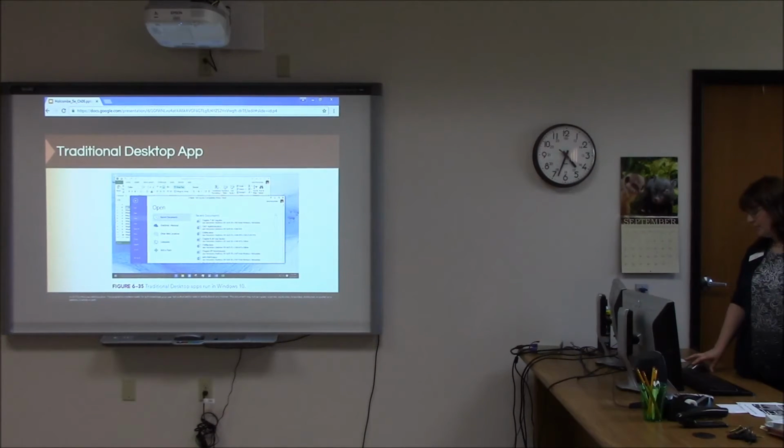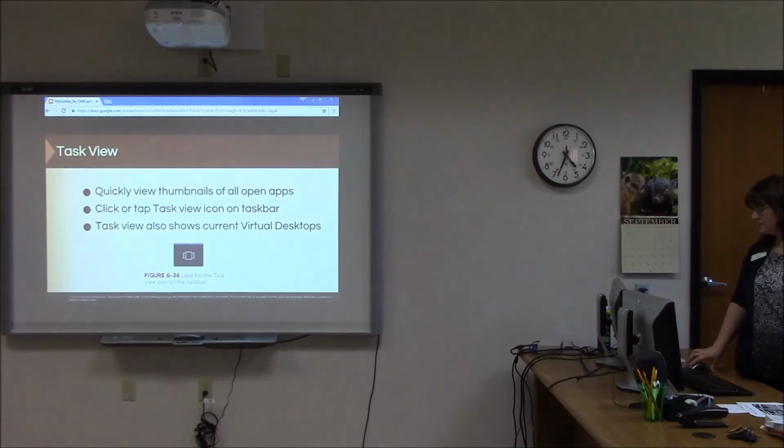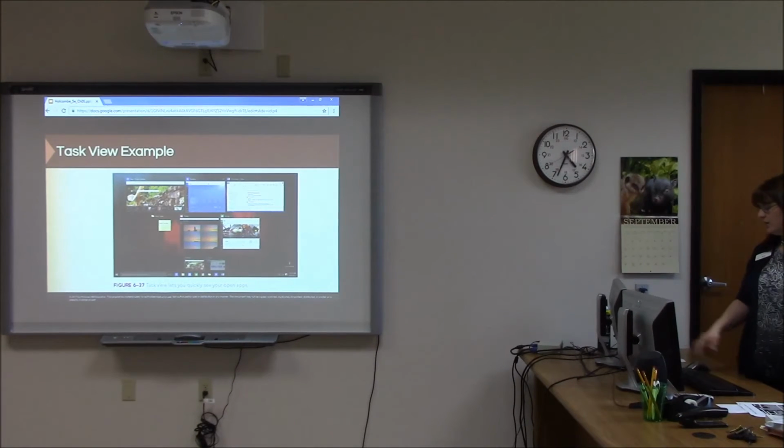Whereas a traditional desktop app that runs in Windows 10, it's probably going to have a little bit more features to it and maybe not have to be so touch capable to work in all those different spots. Task view, you can view all the thumbnails of everything that's open by tapping that task view bar. It also shows you all the current virtual desktops. So for example, if you tap that, you can see every single different window that was open, and you could use that to bounce back and forth between windows.